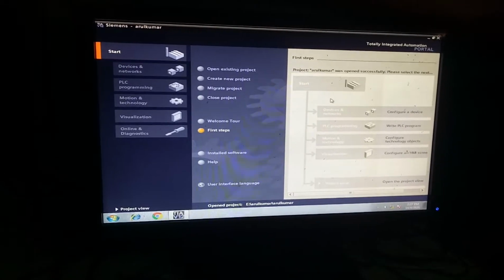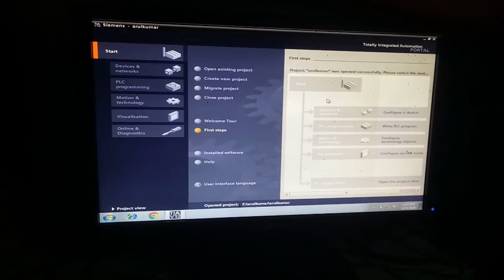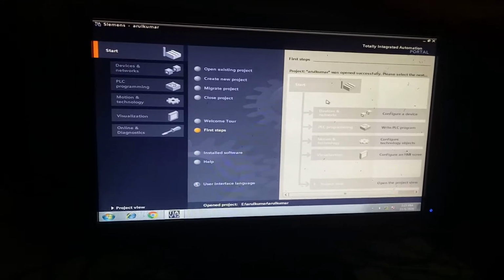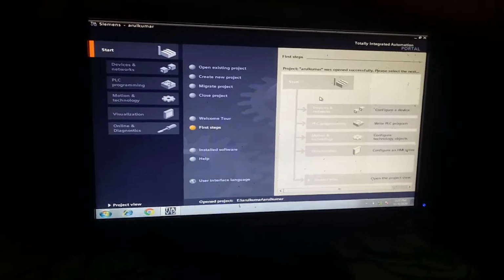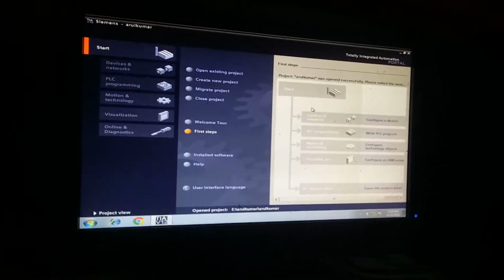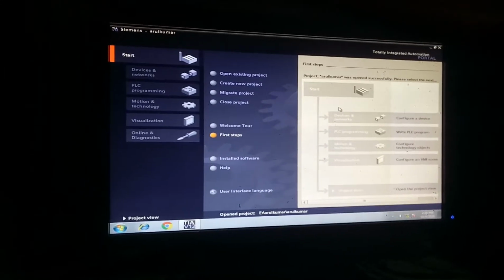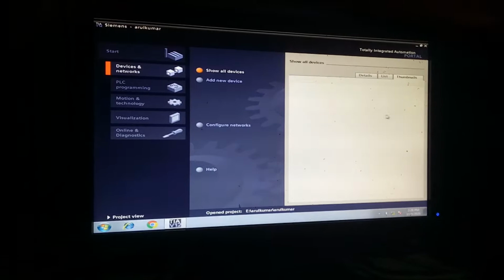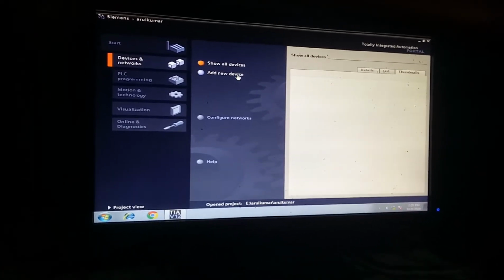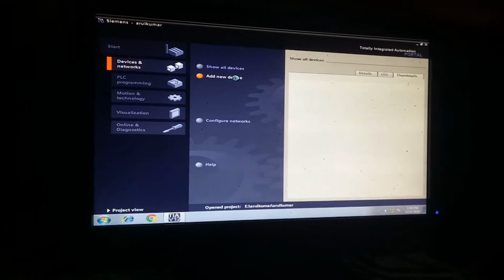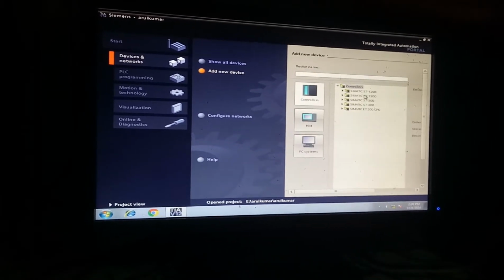But here in the case of TIA Portal, first you have to configure the PLC device, and then directly you are going to draw the PLC diagram. Okay. So here you go for configure device. Click configure device. In that they show all devices, add new device. I go for add new device. Click that add new device.